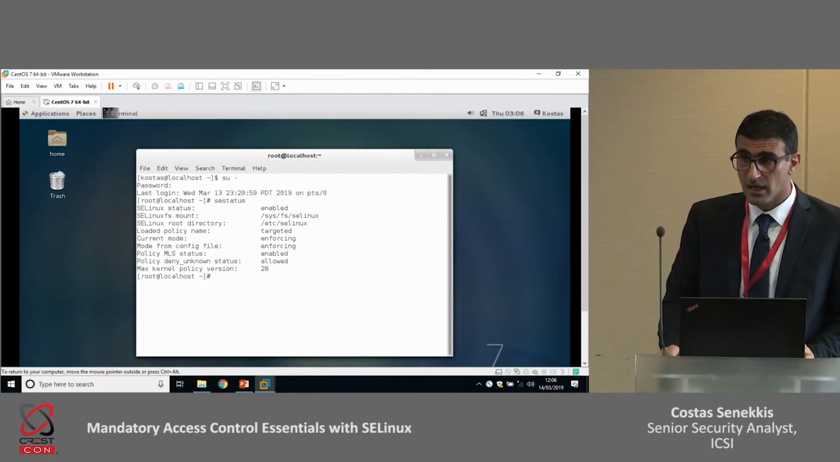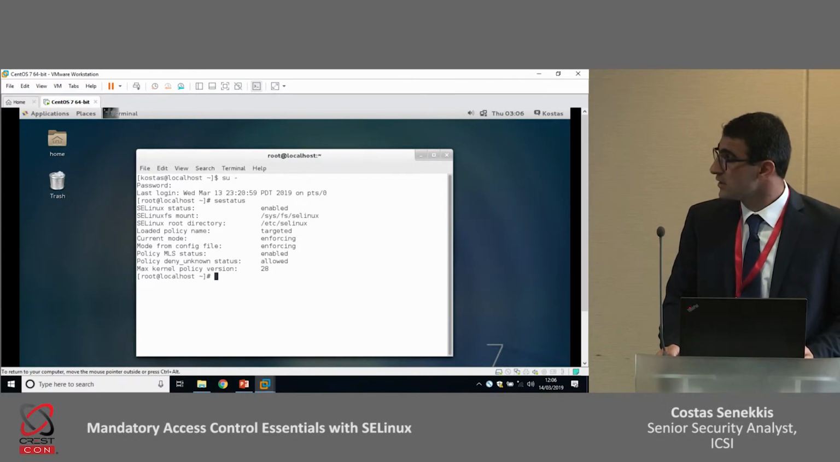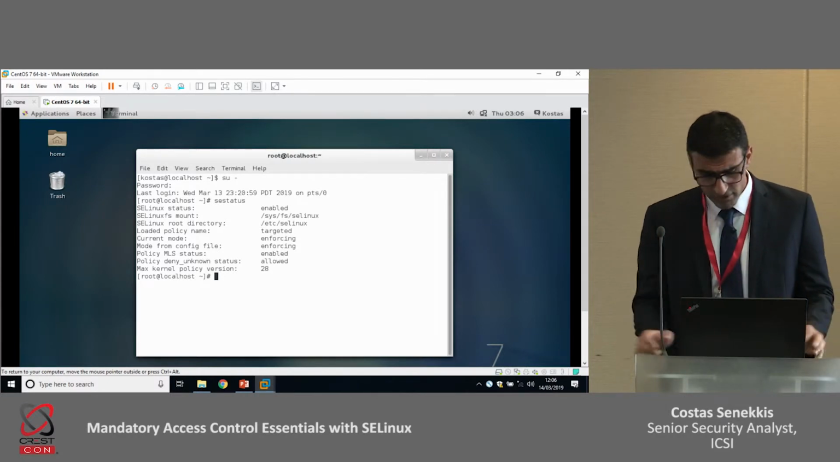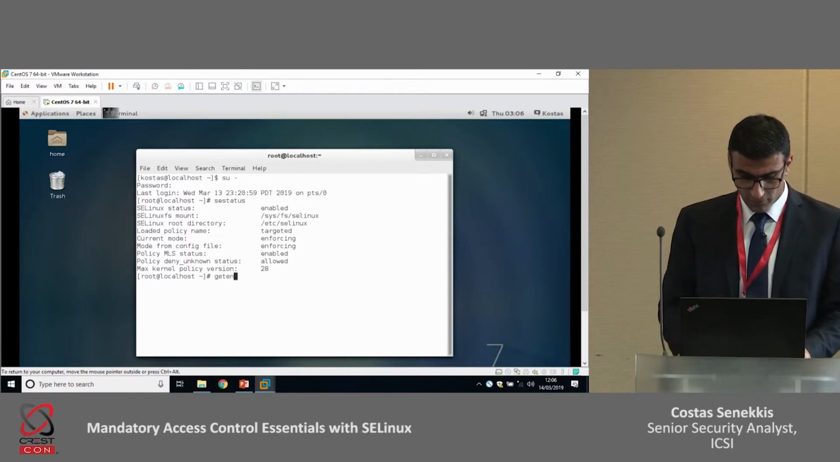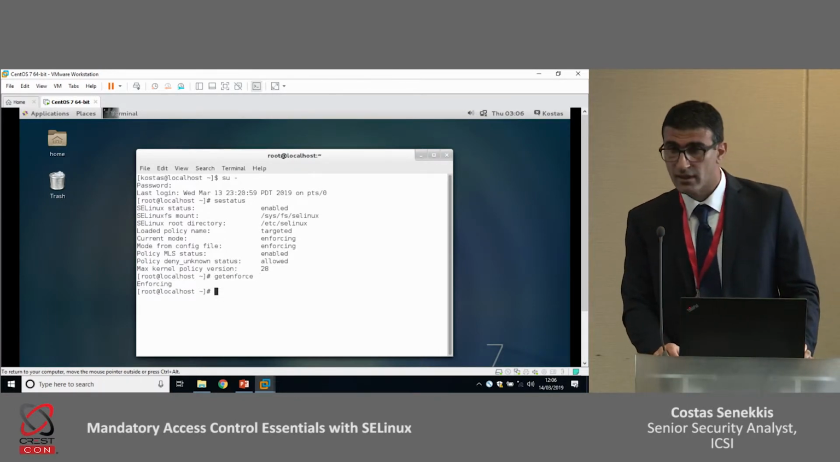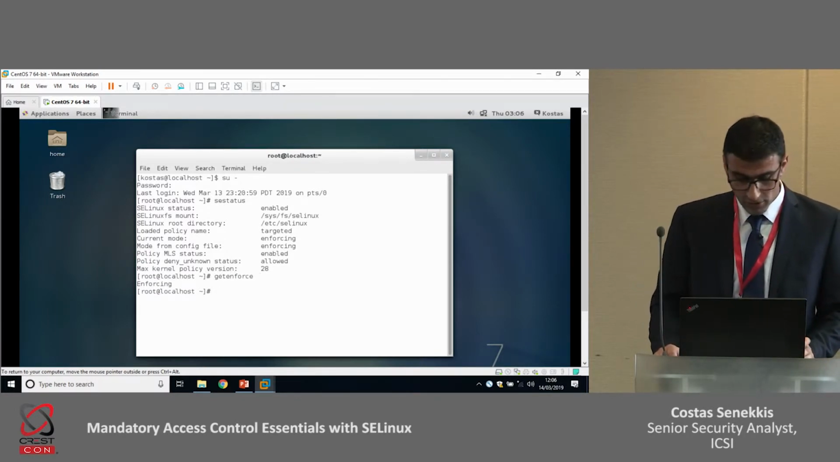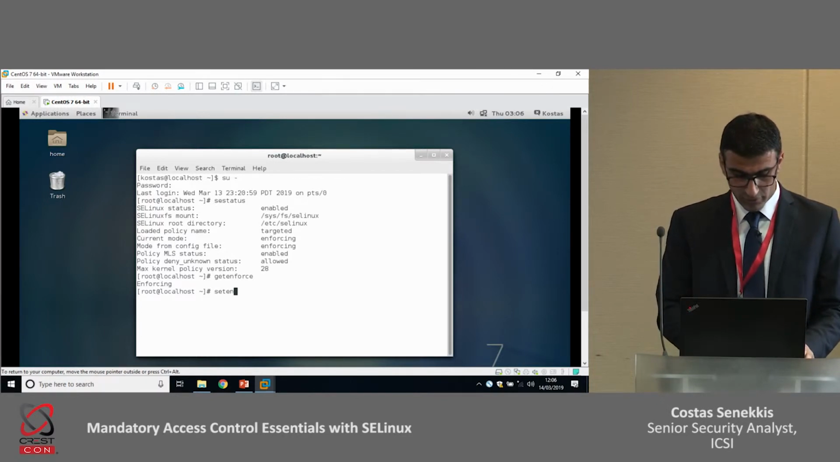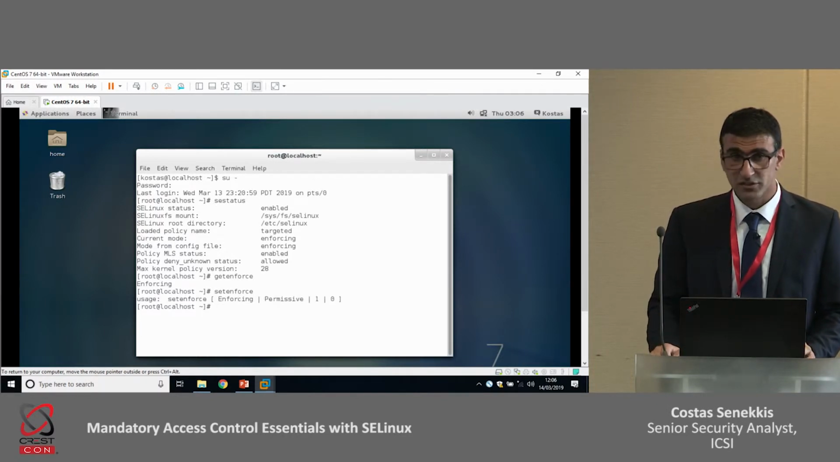So for the current time, SELinux only protects targeted processes. Of course, there are other commands like getenforce, which you can use again to see the status of SELinux, or even the setenforce command in order to change the current SELinux status.